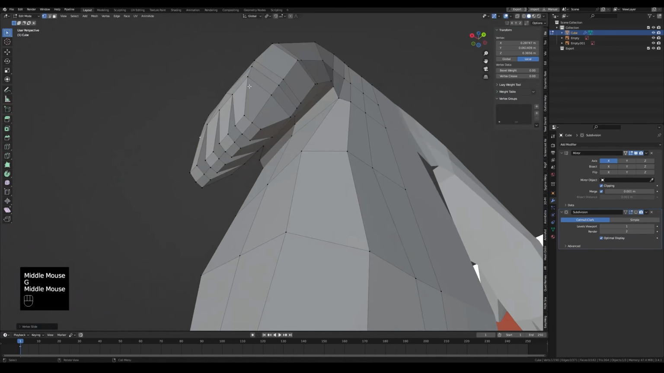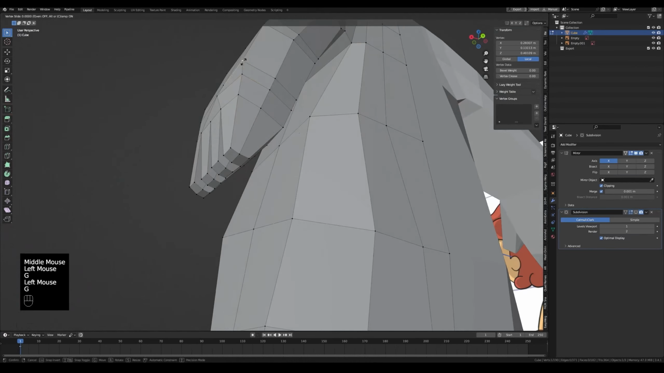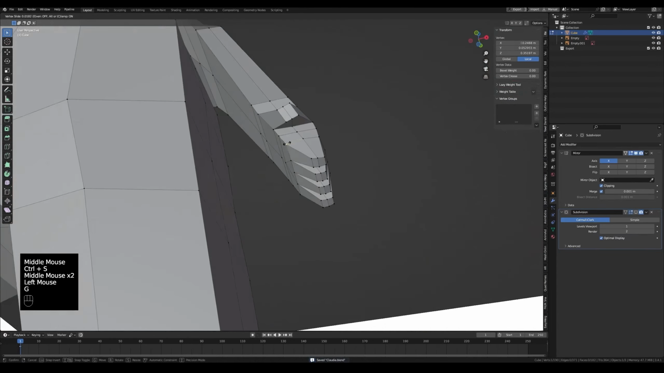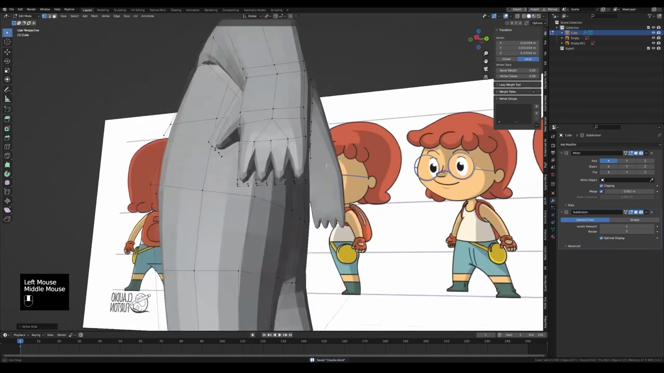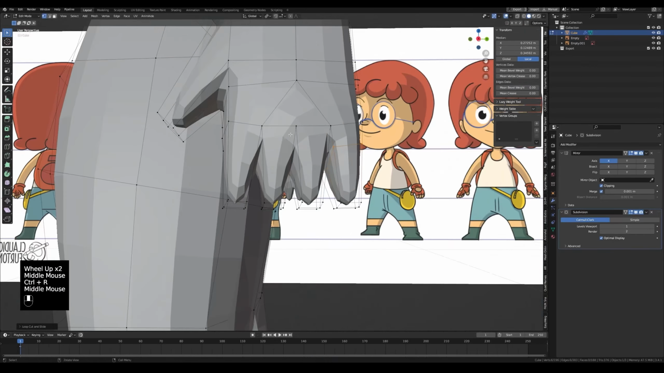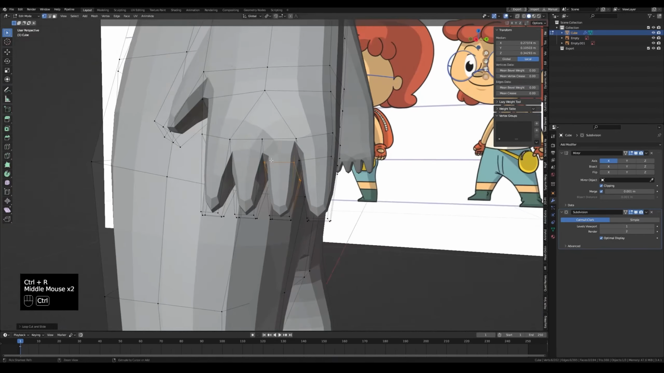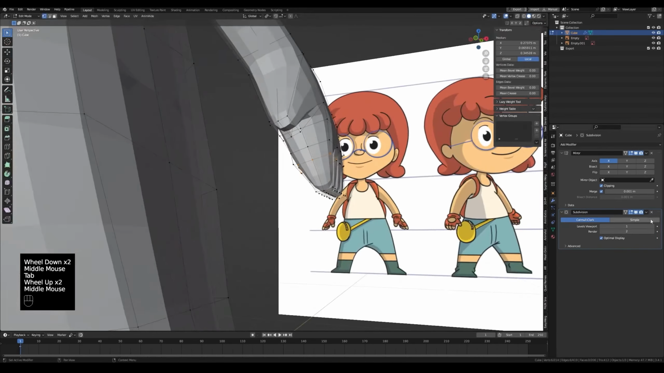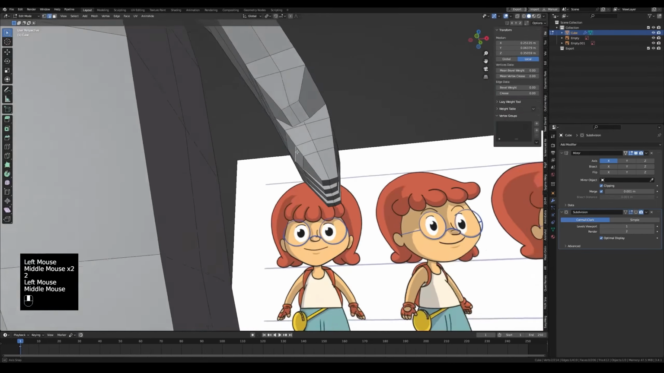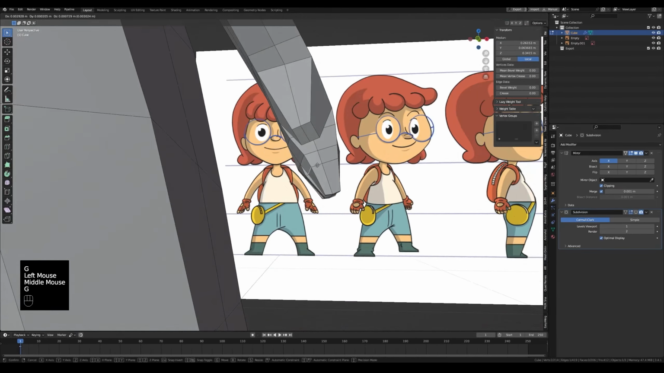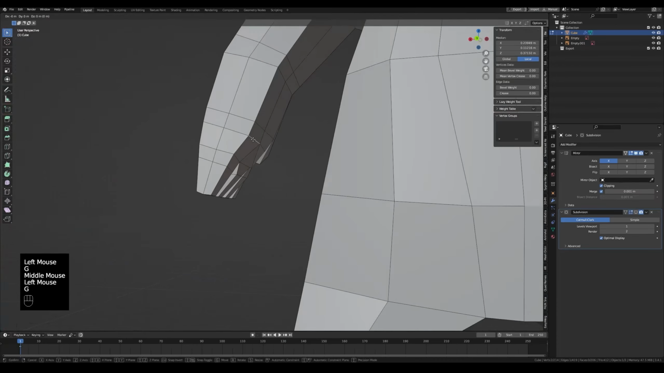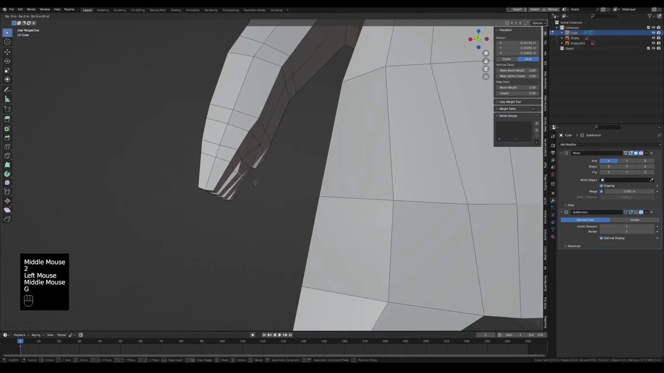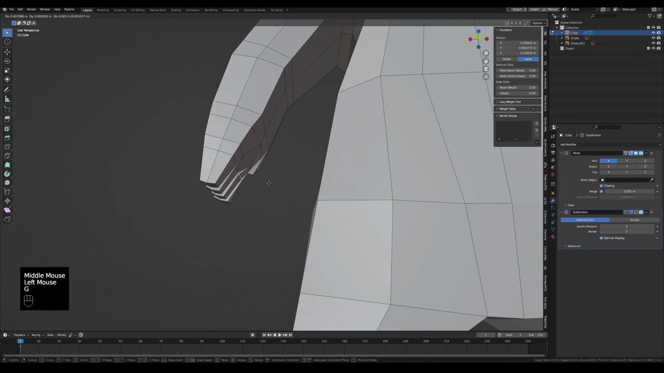As usual, try to smooth stuff out using techniques like edge slide and Alt S. Add the loop cut for the fingers to improve the effect of sub-D. Smooth it out again. You can also use Alt S for this if you want.